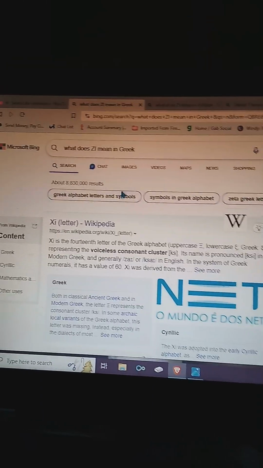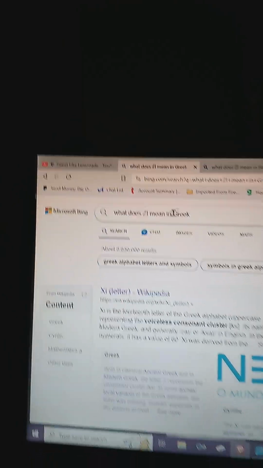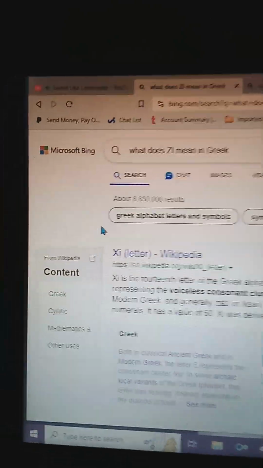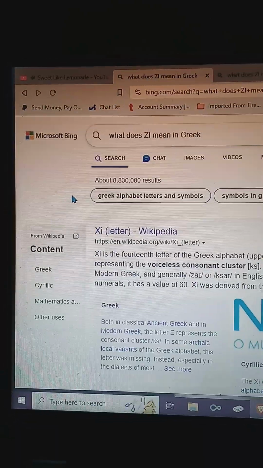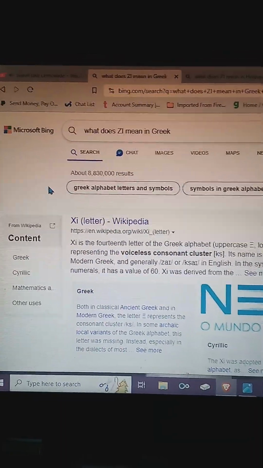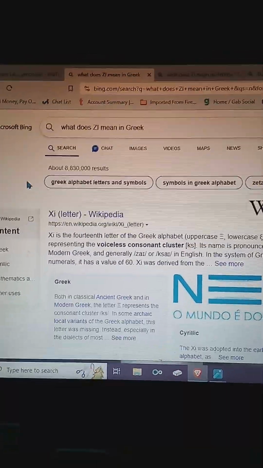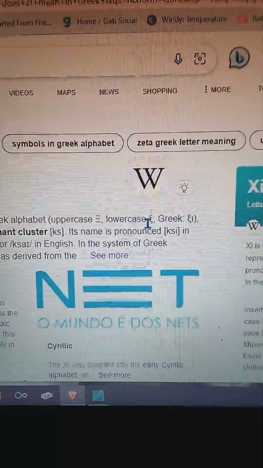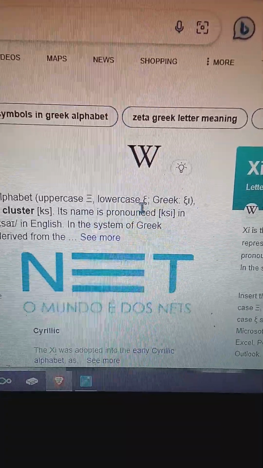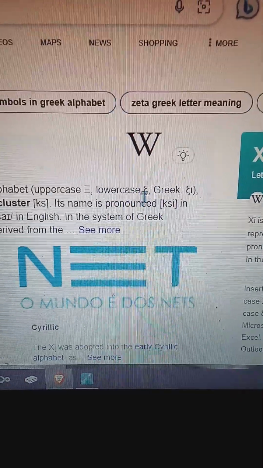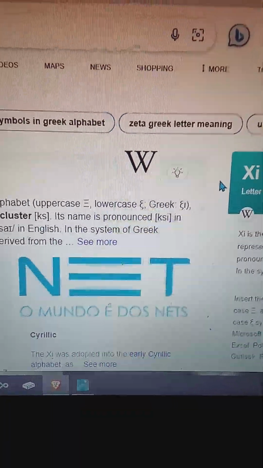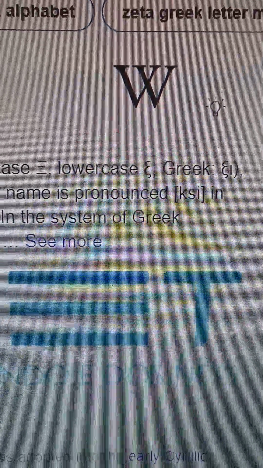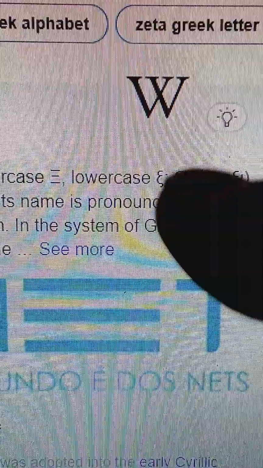Okay, so I looked up in Greek, ZI. ZI is actually the 14th letter and it's pronounced XI. XI is the 14th letter in the Greek alphabet, uppercase. Now, interesting, look at the lowercase symbol. Do you see it right there? Let me see if I can. So it looks like a 3.